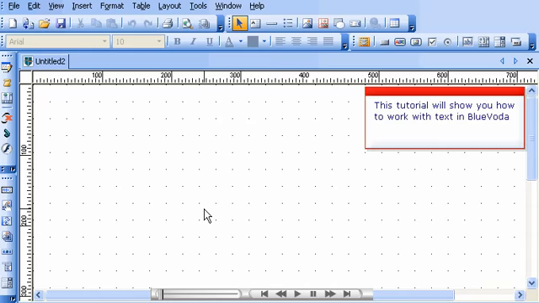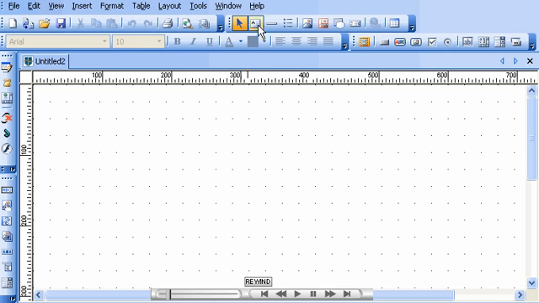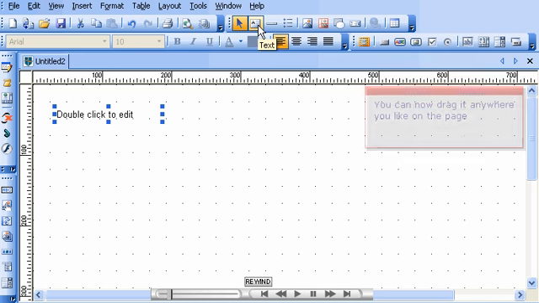This tutorial will show you how to work with text in Bluevoda. To add text to your page, click the text icon in the toolbar. You can now drag it anywhere you like on the page.